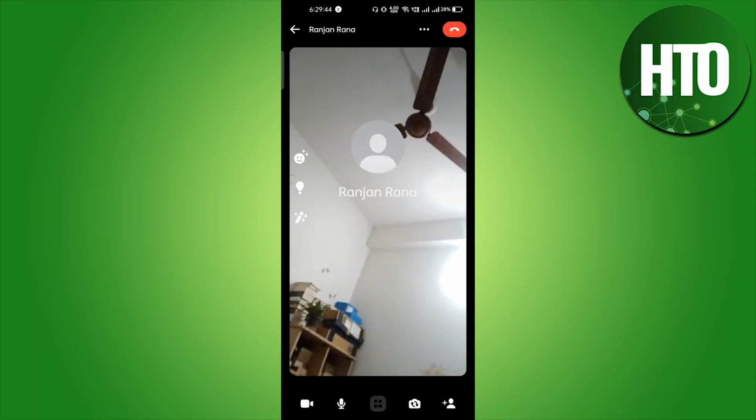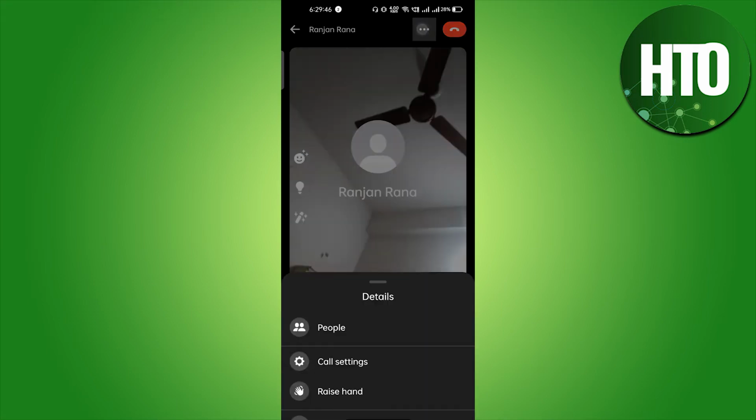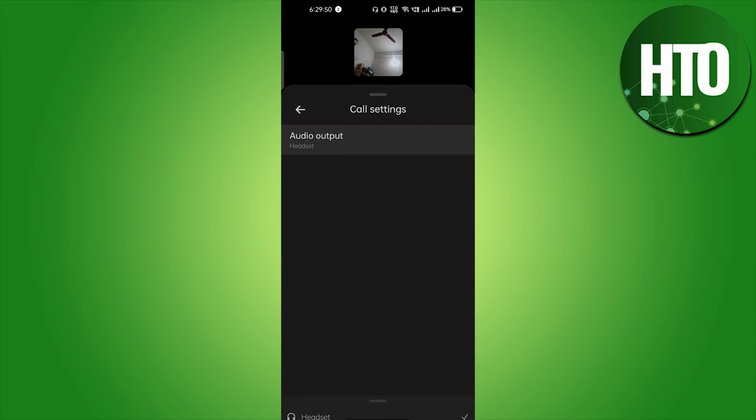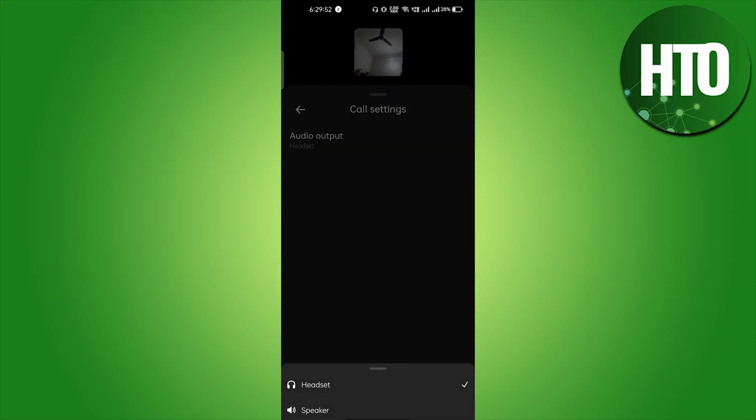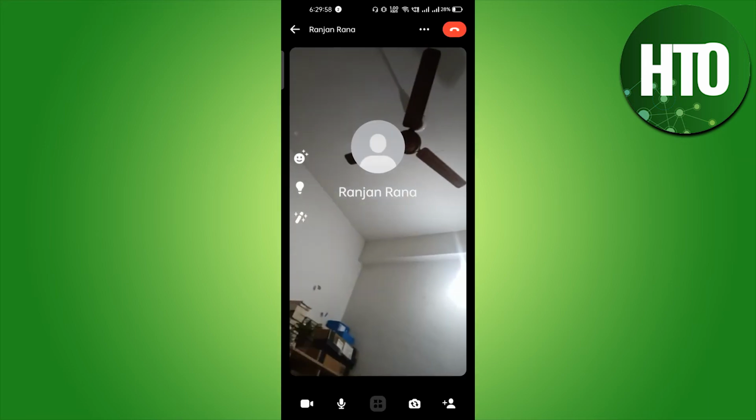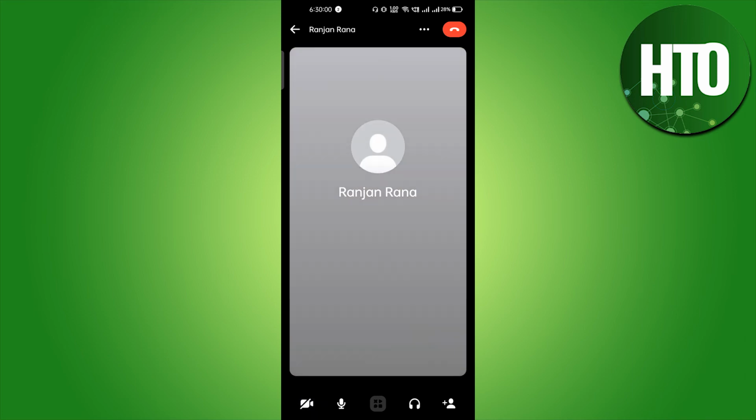The very first thing you have to do is click on the three dots on the top right, and after that go to the call setting and the audio output, and here select the headset or the speaker, whatever you like. And after that, as soon as the person picks up the call, you have to do one thing here. By clicking here, you will get three options, and the middle one is the share screen. As soon as you click on the share screen, you will be able to share your screen with the audio, right? So this is pretty easy, guys.